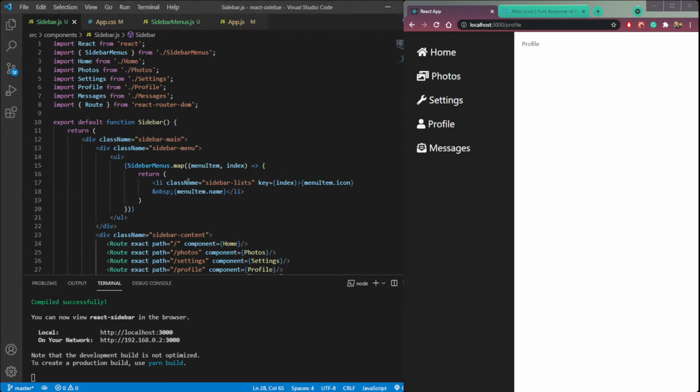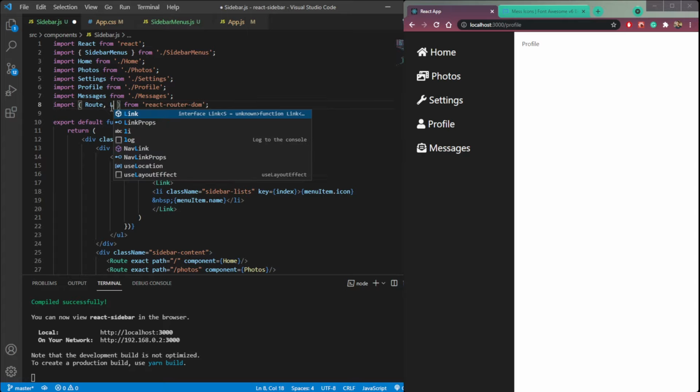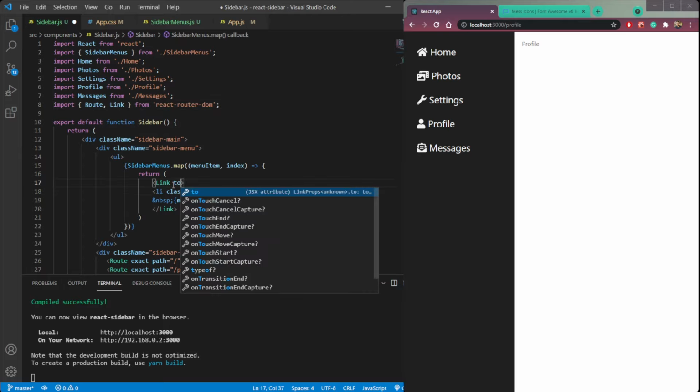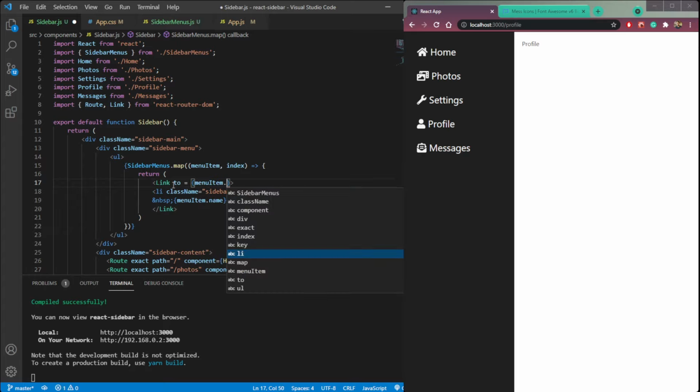Now let's create our link. So whenever we click these items, we will be routed to that page. So outside this li, use the Link tag, wrap this li into the Link tag and import it from the React Router DOM. So Link, then just say Link to and then the route. So in our case, the route should be menuItem.path.